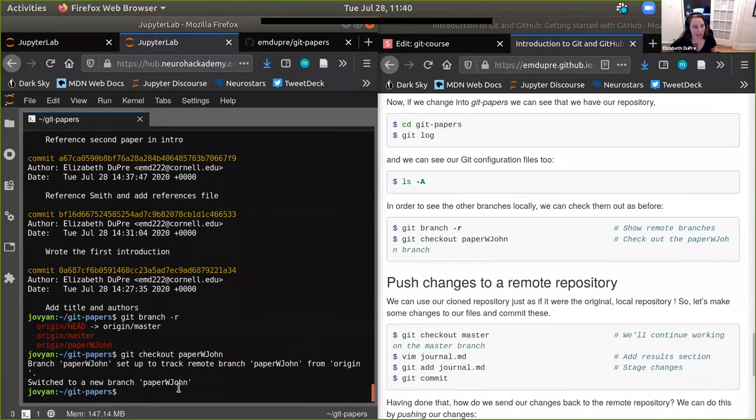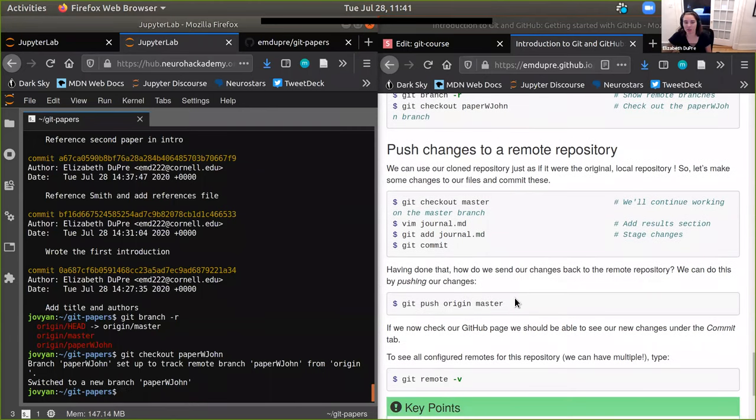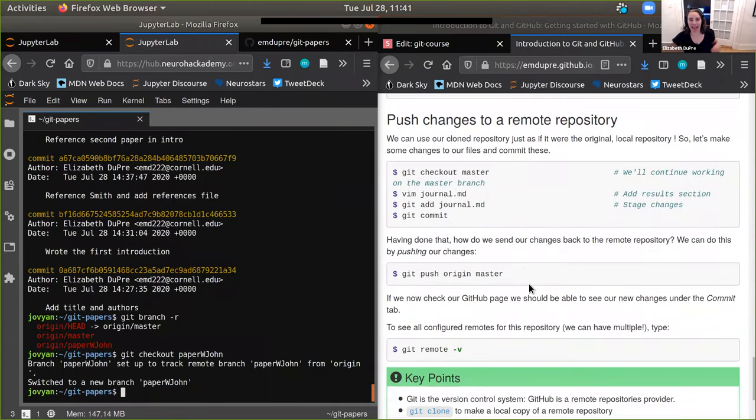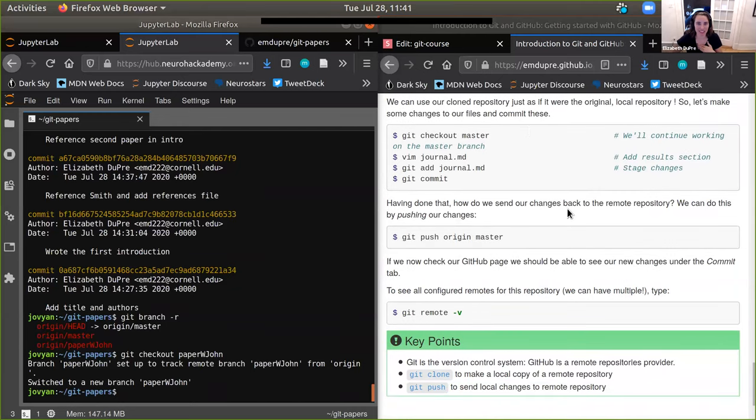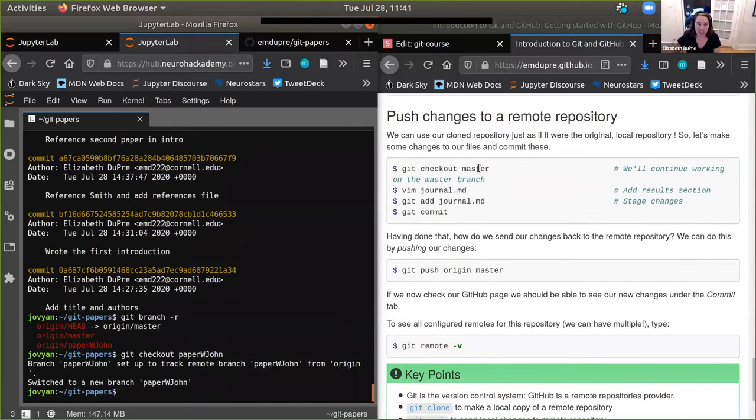And now it's going to go ahead and have, just like we did before, all of the information on the paper with John branch still maintained here. So this is really cool. We didn't lose anything. We have everything available, and we're able to easily grab information off of GitHub and use it on Git. So now we can just go ahead and use the cloned repository, the copied repository, just as if it were our original local repository.